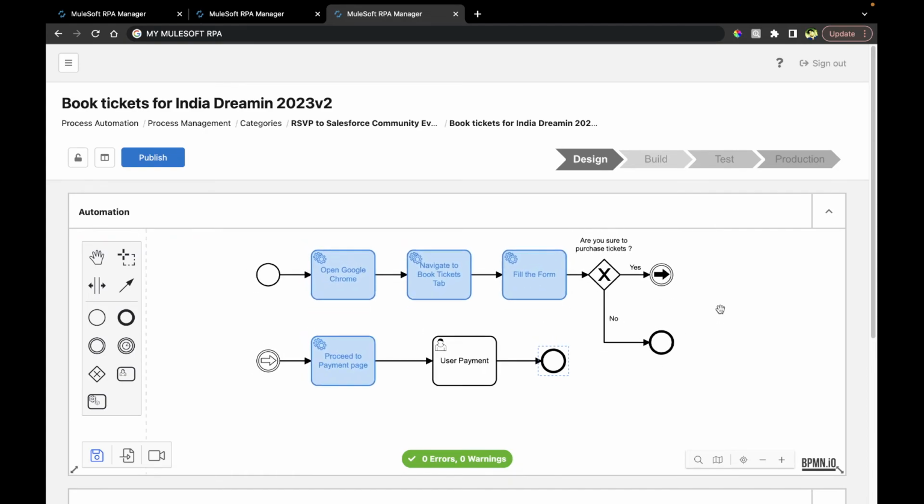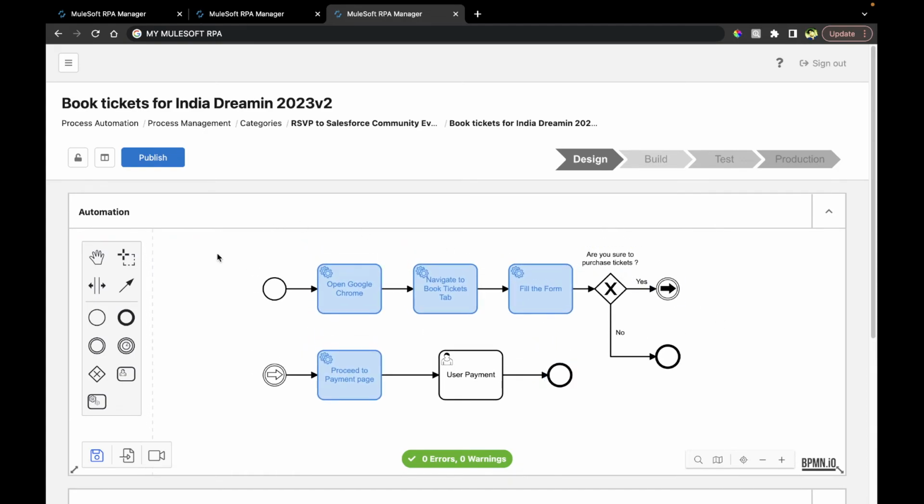Now this is the standard diagram which I have built, right? I just went through this. This is a start event, this is a bot task. We will open Google Chrome, navigate to the India Dreamin page and click on the Book Tickets tab. Over there I have to fill the form.